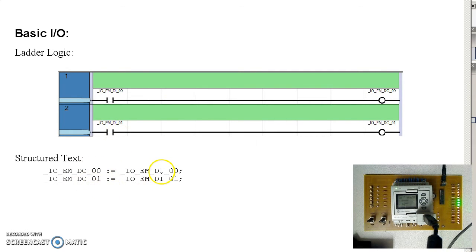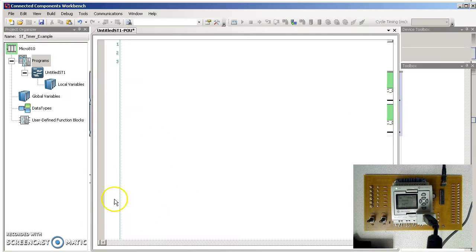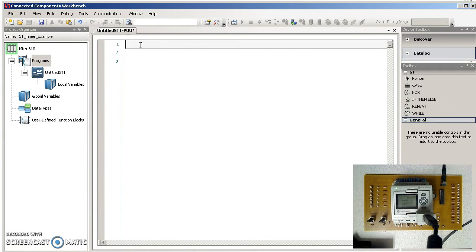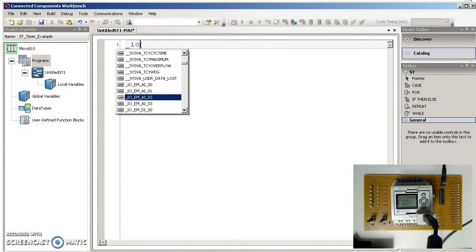Take the input 0 and copy it to output 0. Colon equals is Pascal for equals. Each line is terminated with a semicolon. And in Connected Components Workbench, that'd be typed as I/O. These are all the variables.